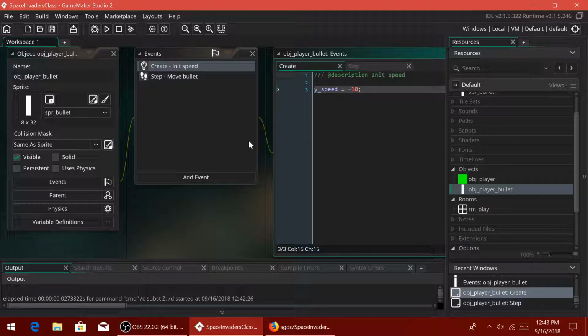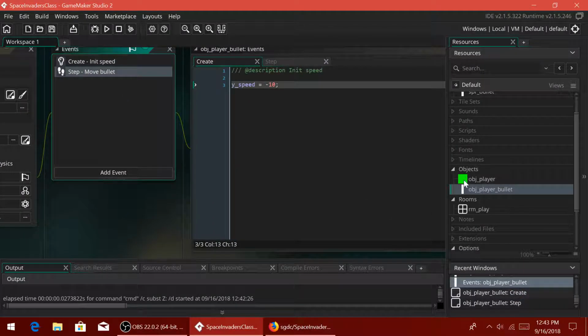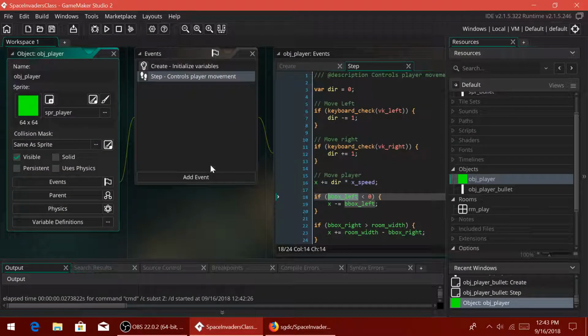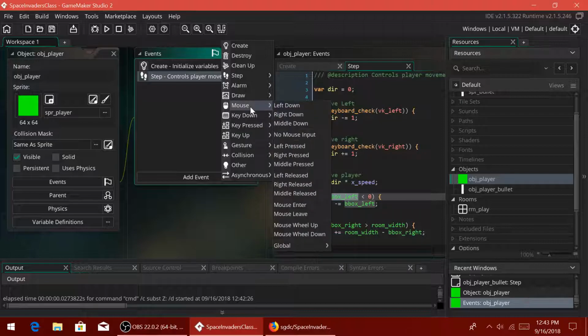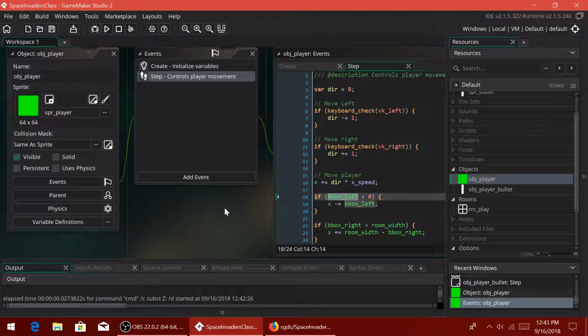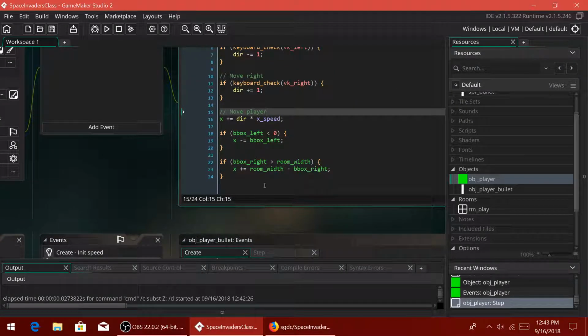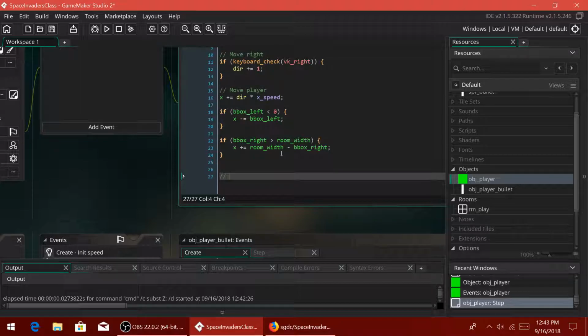Alrighty, where was I? We got that. All right, so the next thing we're going to do, so some people would do it by doing event key pressed space. Personally, I like to just put this kind of stuff in the step event because I think that makes more sense. So we're going to do shoot bullet.